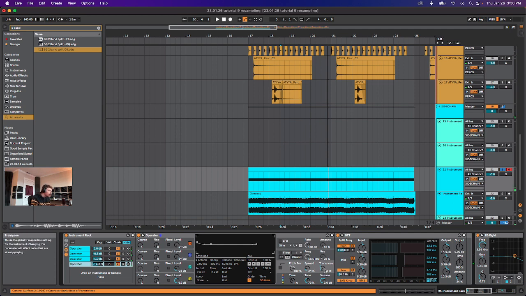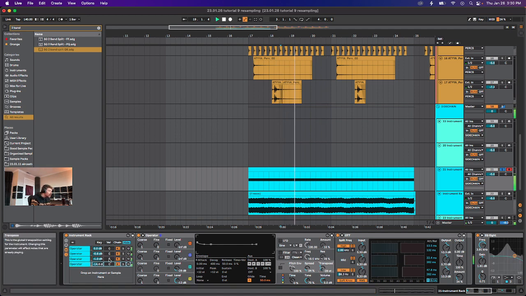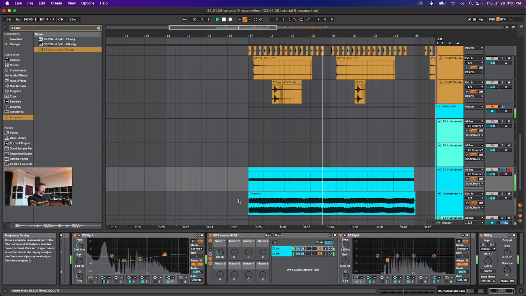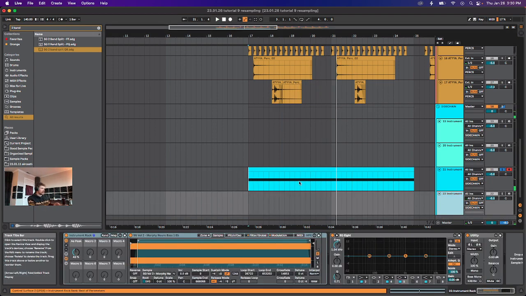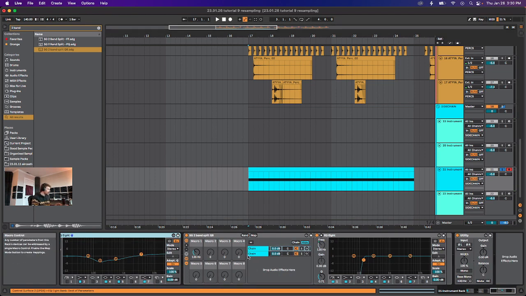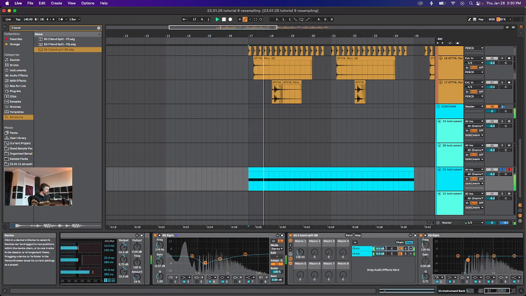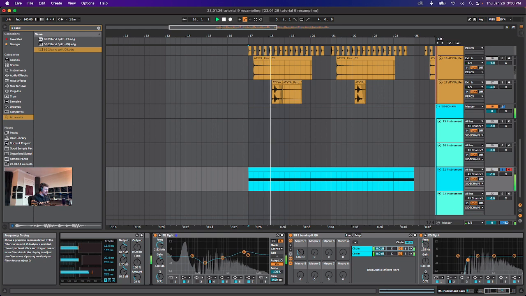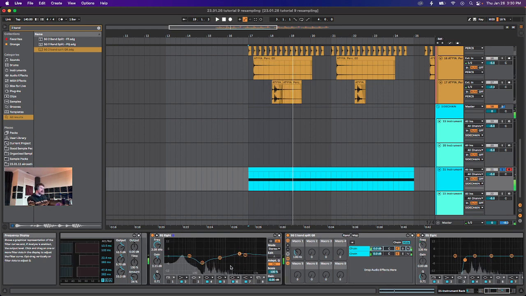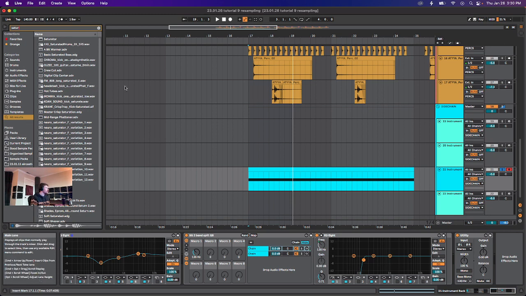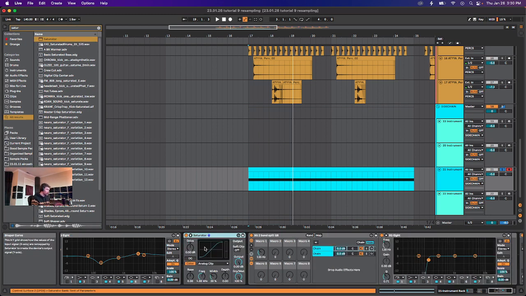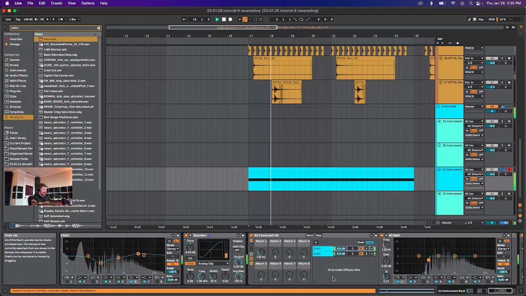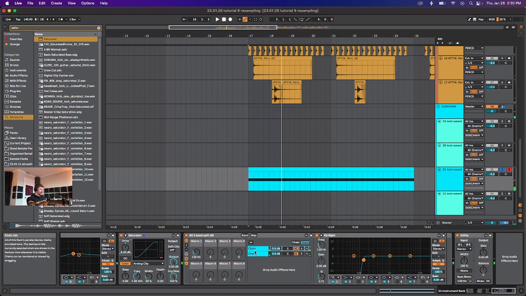And I think I'm gonna go back to this white noise and make it a little bit quicker and a little bit quieter. Get rid of this for simplicity's sake. Okay. All right, that's cool. Let's throw some saturator on it, beef it up a little bit. And now let's get into the fun stuff.